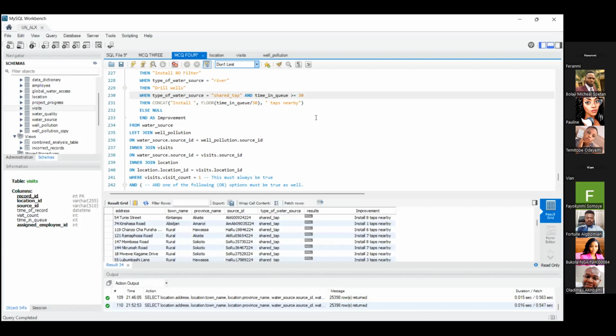Okay, wait. What I'm deducing from what this guy is saying is that we only want to add one more tap for every 30 minutes of time. Which means they would already have a tap that they are sharing, which is already one. So we should start adding an extra tap for them when the queue time is actually more than 60. I don't know if I'm making sense.